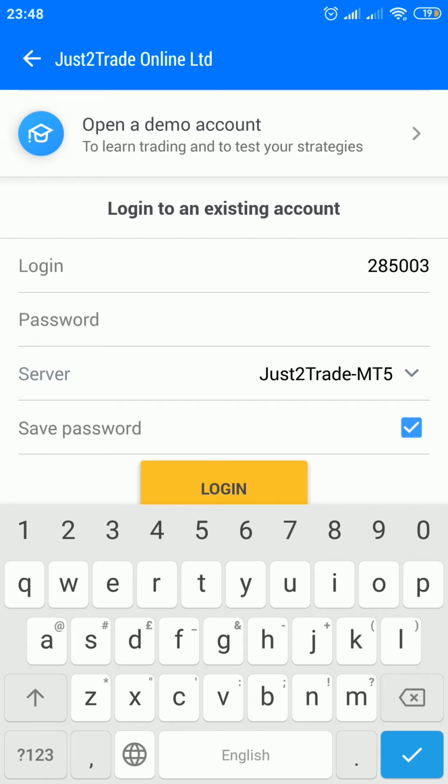So if you want to open a demo account, you don't have it yet, go back directly to our website, justtotrade.online or j2t.com. J is in just, 2 is a number, T is in trade, j2t.com. Look for a demo button in the top right corner, fill the form. It will redirect you right away to your personal cabinet where you're going to find all the details.